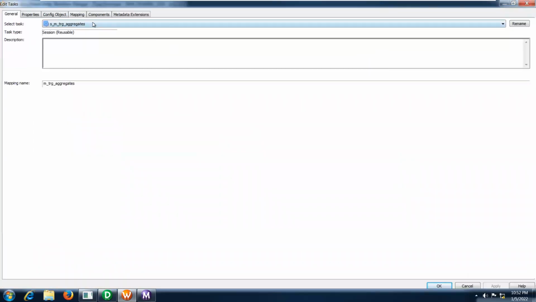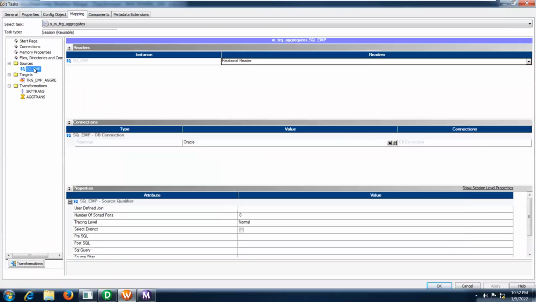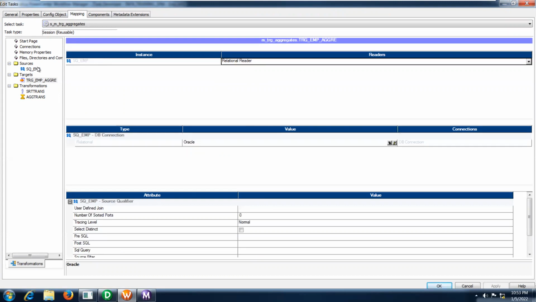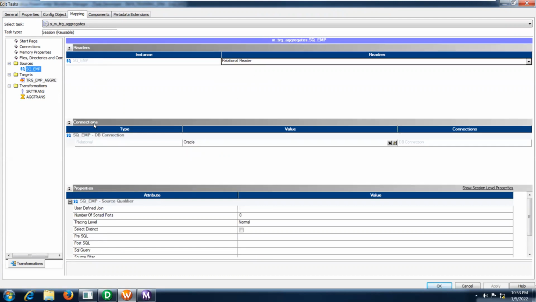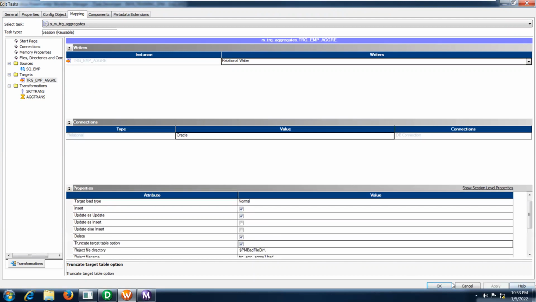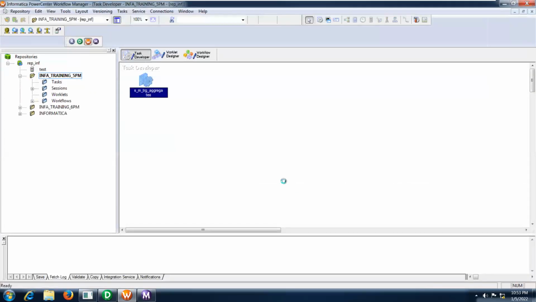Now let me give the ODBC, I mean connection information. Already it is connected for Oracle, since this is relational data, and my source is also relational data, Oracle. Okay. For the time being, I'm keeping the target load type as normal, and this is the truncate target table option. If previously any data is there in this target table, it will truncate and load the current data. Okay. Click apply, click OK.